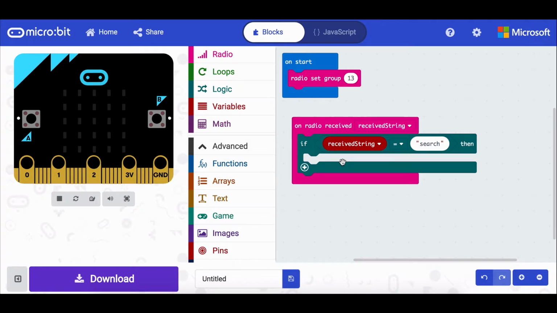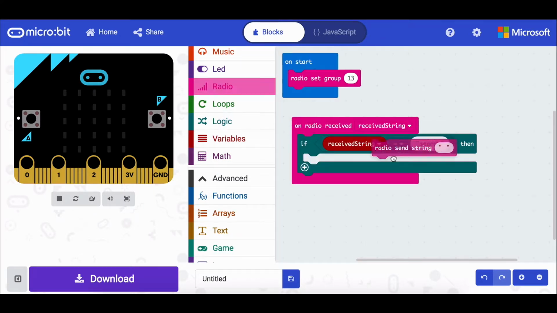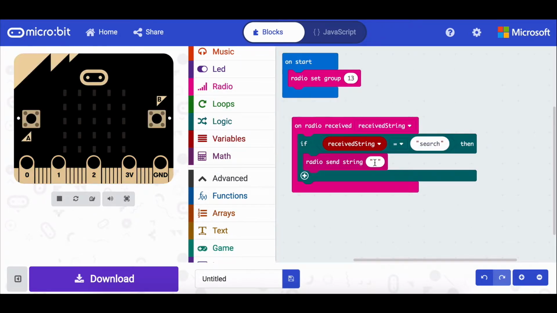What do I want to happen? Well, this microbit is going to send back and say, yes, there's some Violum here. So I'm going to be going to radio, and I'm going to send back a string. And the string I'm going to send is Violum.